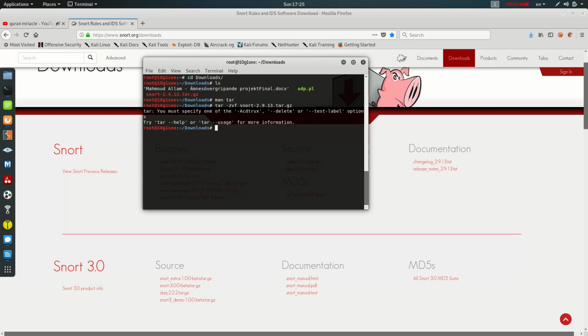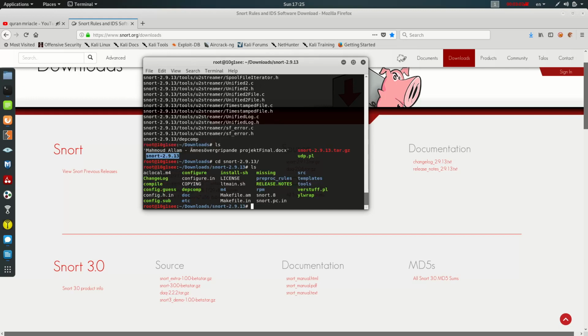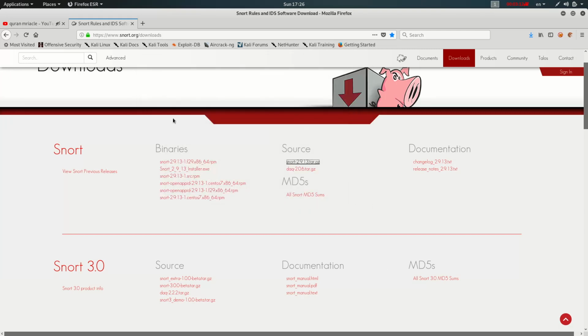zxvf snort. I forgot to put the X. As I can see, it has been extracted. So if I do list, I will find here a folder called snort. So now I will change to this folder. I will find here a file called compile and a file called configure. So I will just write configure and then it will be automatically configured.